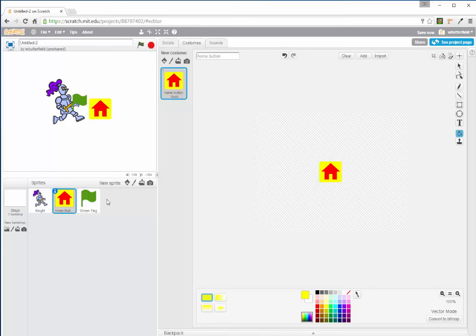Let me do the same thing to the flag. I'm going to click the flag, and I want the flag to be red, so I'm going to click down here on the red in the color palette, and I'm going to select my paint bucket tool and then change it to red. I could do other things here. I could draw additional things. I could make a new costume completely, but I'll save that for another video.